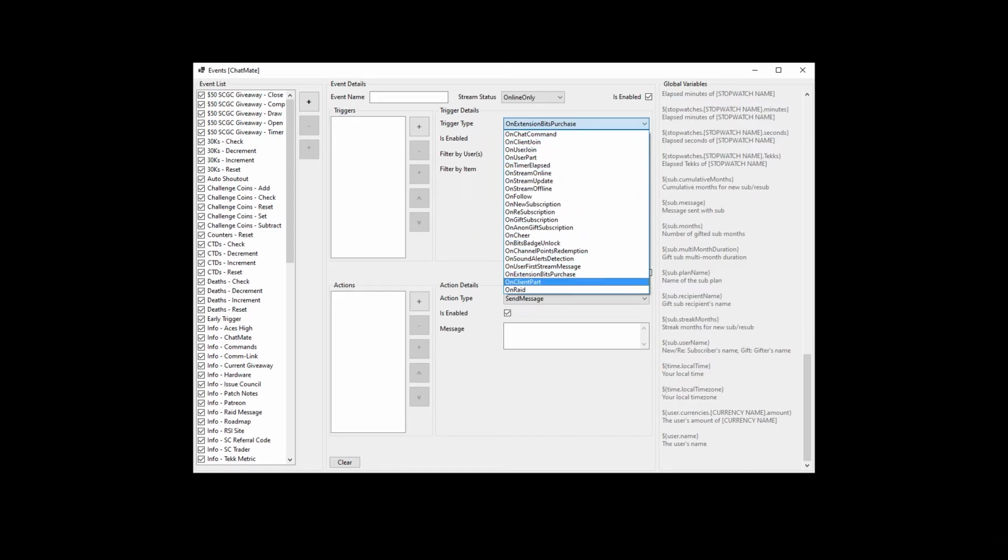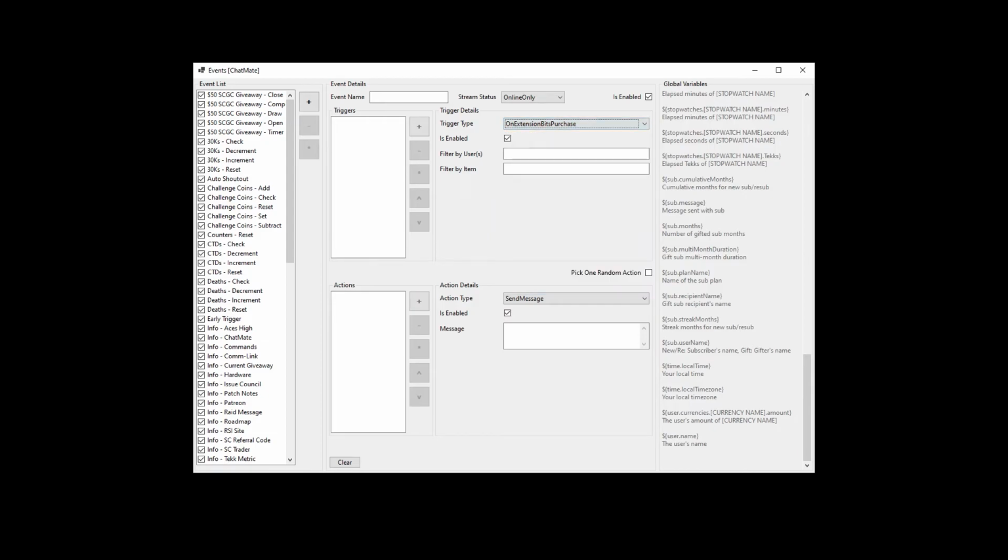On client part, this is for when ChatMate leaves your channel, and on raid for when somebody raids your channel. That's pretty much it for triggers as far as this point in ChatMate's development.